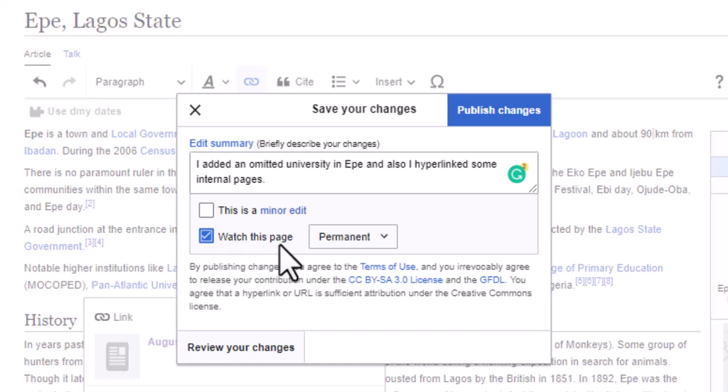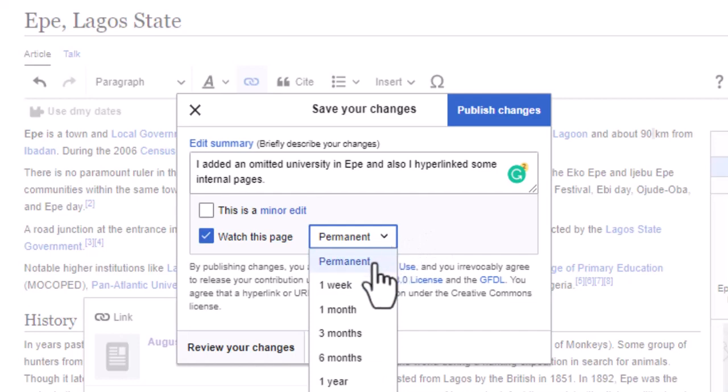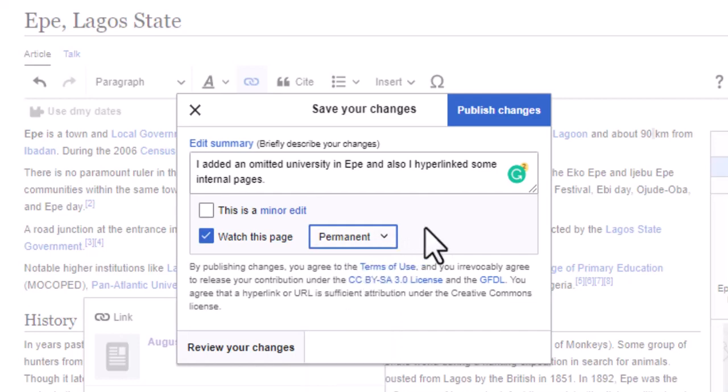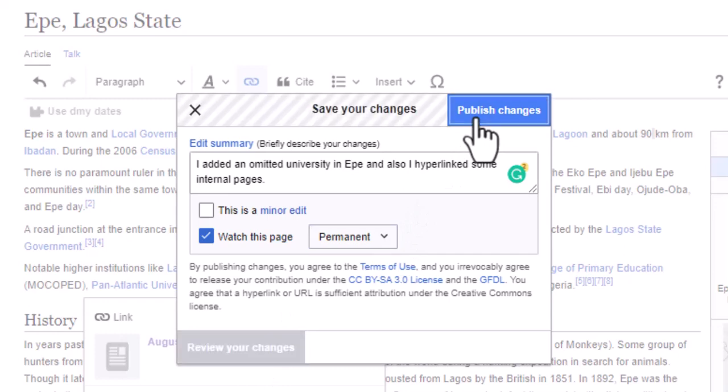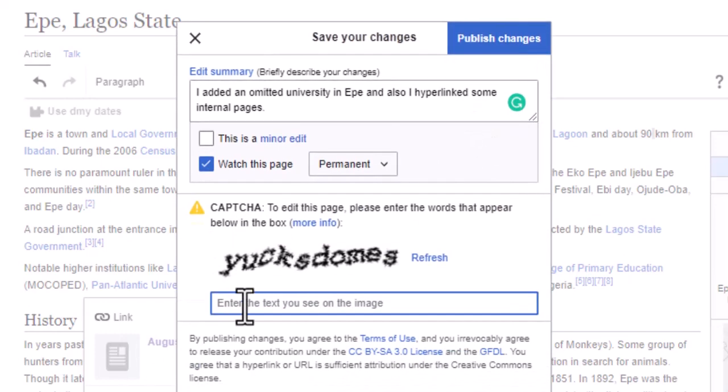You should click this so that if your link is being removed on Wikipedia, you can be notified that this link has been removed. So it's going to be permanent. So anytime this link is removed, anytime it's been changed, you'll be notified. And after that, you click on publish changes or review your changes. So let me click on publish changes. Then fill this captcha.